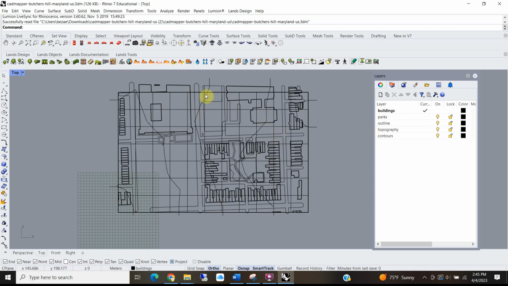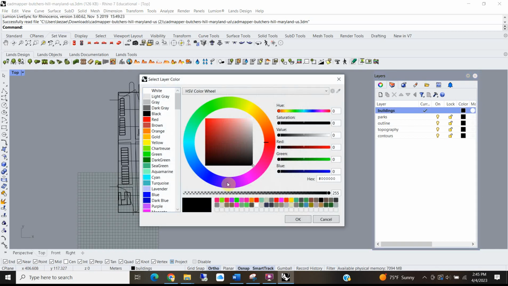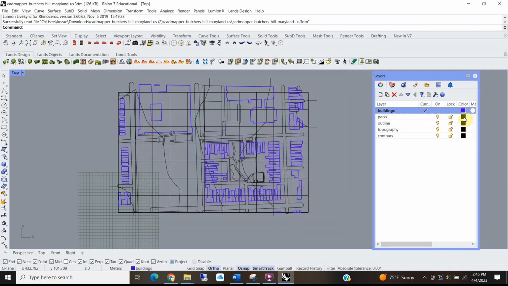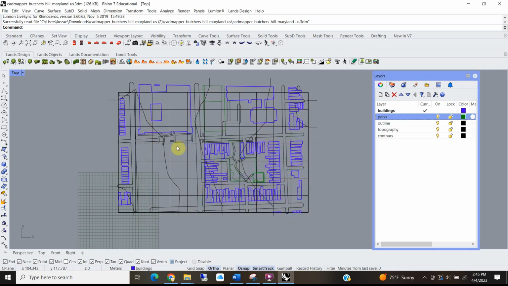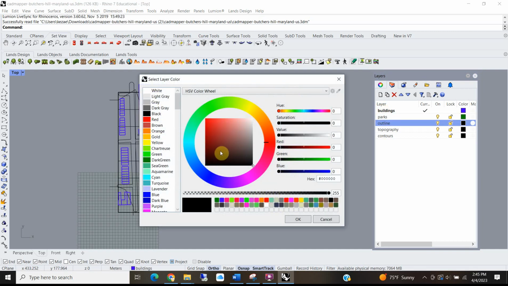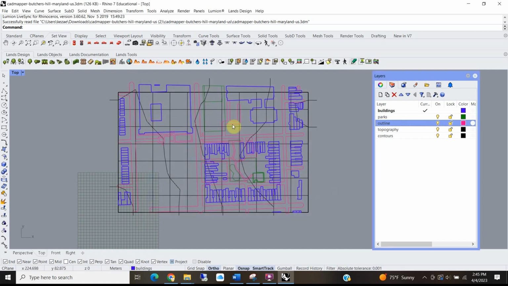And also, I want to start understanding what these different lines are. And right now everything's the same color. So my layers, I'm going to start out by making things different colors just so I can see what they are. So I'm going to make my buildings blue. I'm going to make my park spaces green. So you can see the outlines of those parks it has defined in there. I'm going to make the outlines pink. So it looks like outlines means roads on this map.